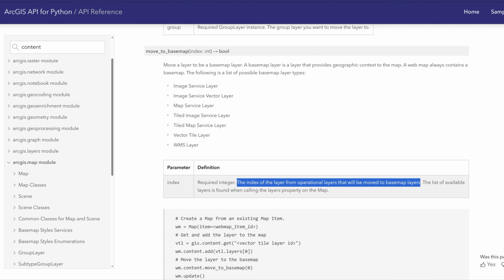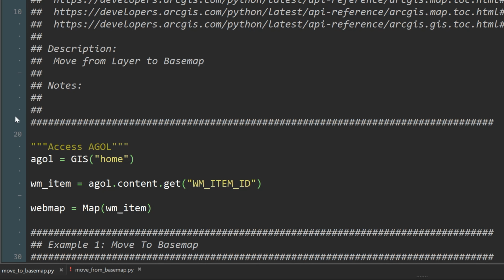So let's head over to our Python script. We'll first access ArcGIS Online using our GIS class and supplying our home string. We'll assign our GIS object to a variable called AGOL. We'll then use our GIS object content manager get method, supplying in our WebMap item ID, which I'll paste in now. The get method will return an item object that we'll assign to a variable called WebMap item. We'll then use our item object for our WebMap to create a map object from the map class, and we'll assign our map object to a variable called WebMap.